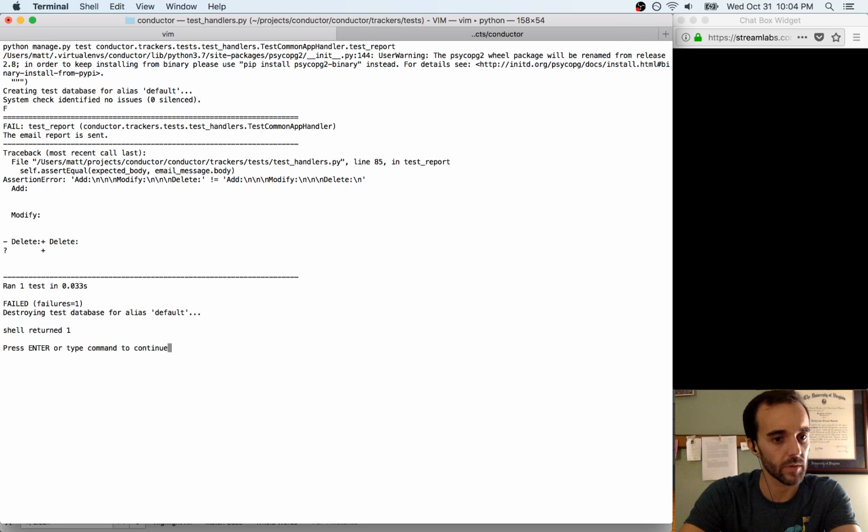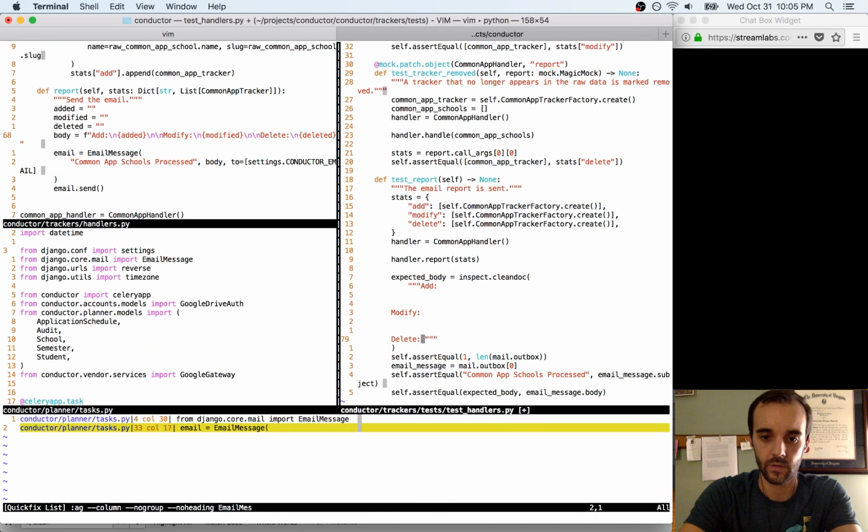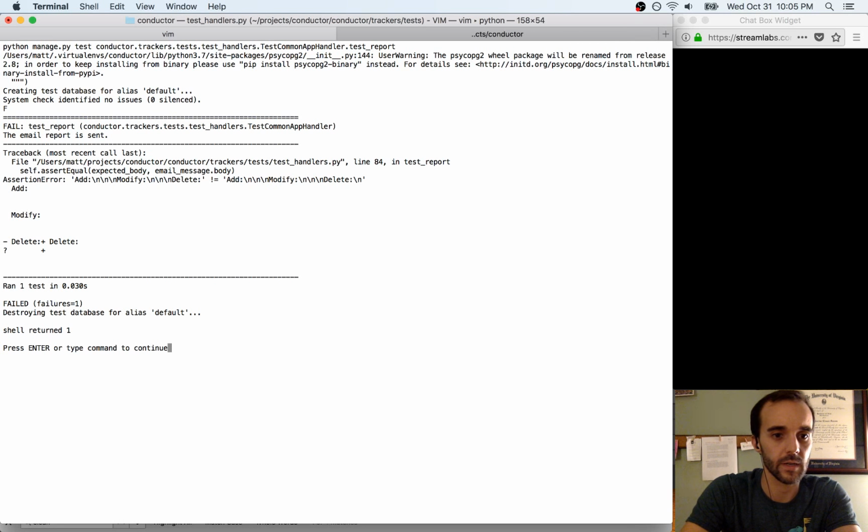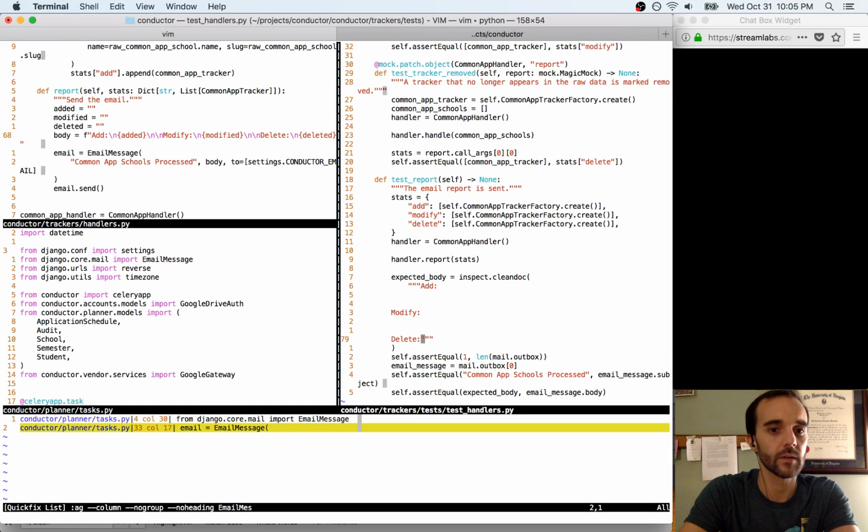Something is just not quite right. What's different here? Trailing newline. Okay. Now what? The left-hand side has no newline, and the right-hand side has a newline. Does that seem right? What's going on?